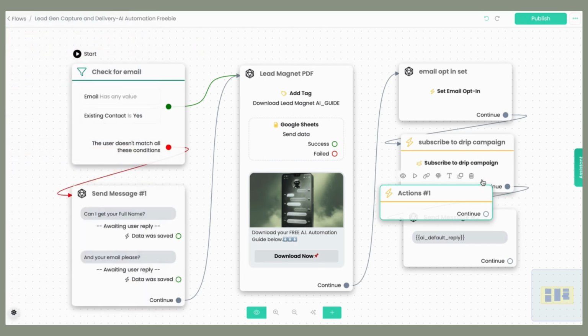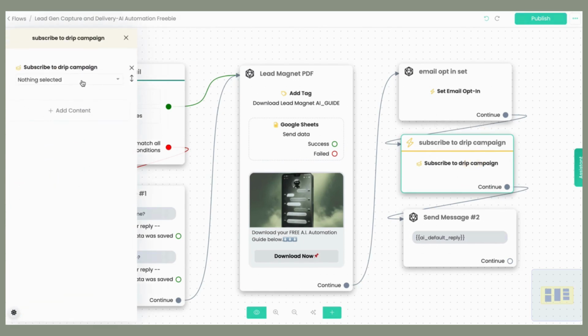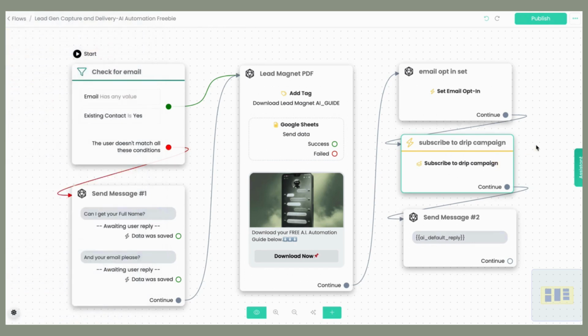When I click on subscribe to a drip campaign, there's nothing in there, and I don't have any choice for anything because I don't have a drip campaign created already. That would be some flows that I had emails created and put into a drip campaign, which I do not have. So the first thing that I'm going to need to do, if I want to do anything with email, I'm going to have to do the same thing that I did with Google Sheets. I have to go connect my email.